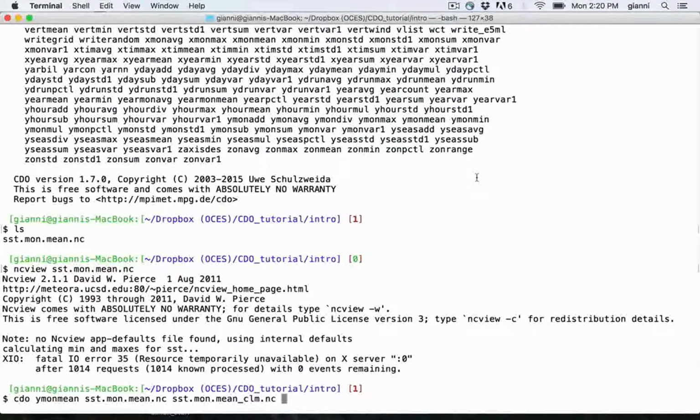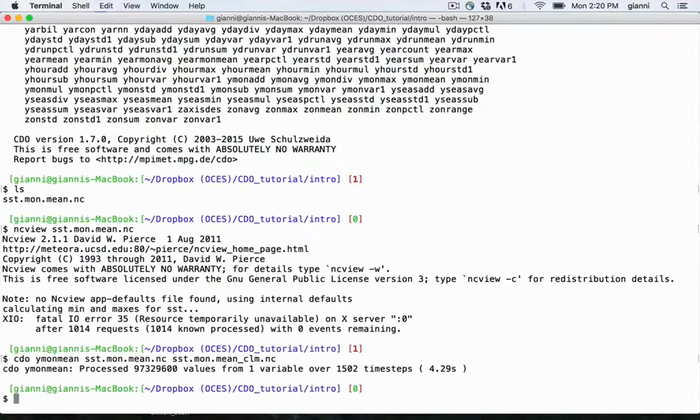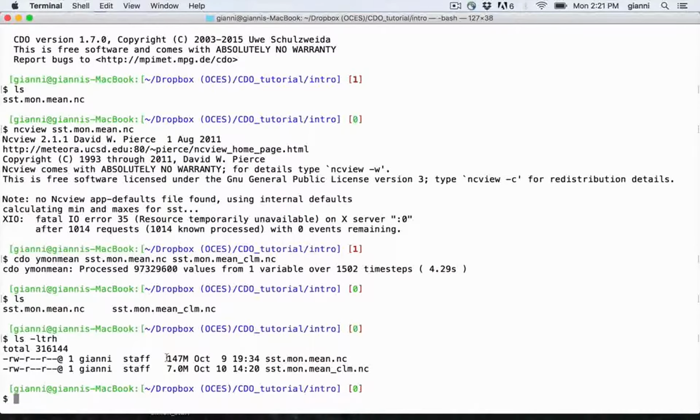Okay, this operation may take a few seconds, and so I started. It took about 4 seconds. Let's see now if in this folder I have this new file. And yes, I have my original file and I have my new file. I can also check the size of the files. The original file was 147 megabytes and this file is only 7 megabytes because it contains only 12 time steps. Each time step is the monthly mean climatology.